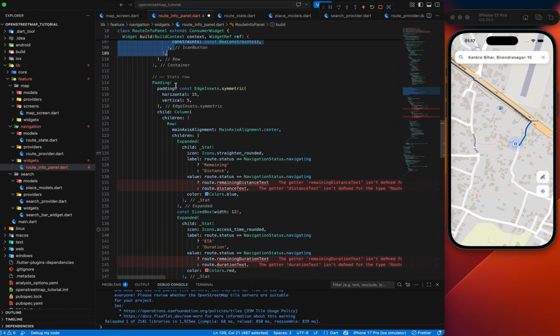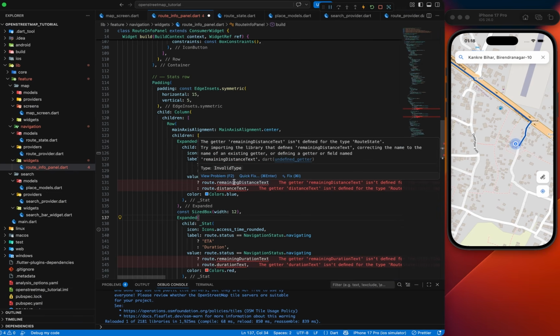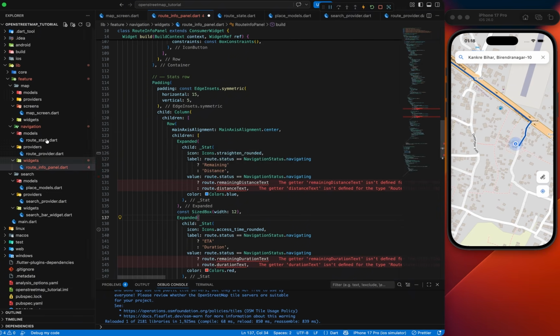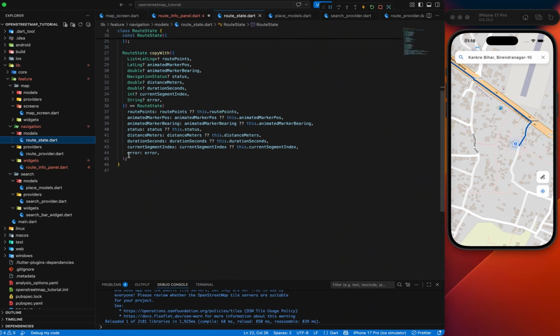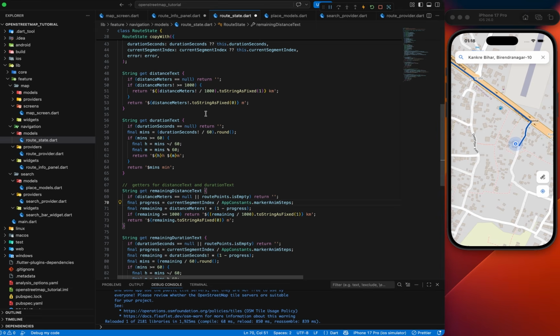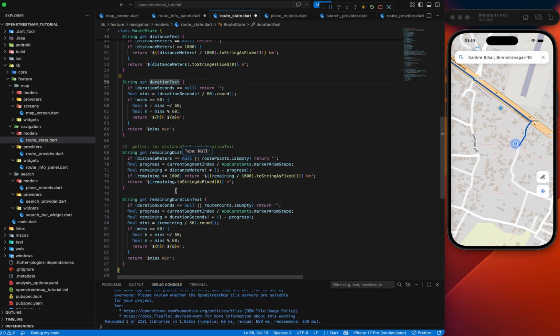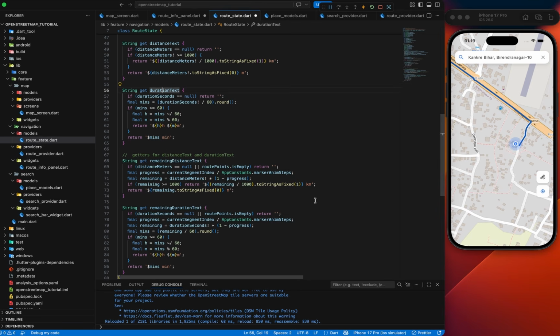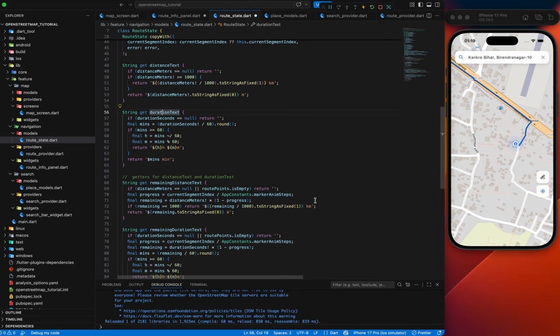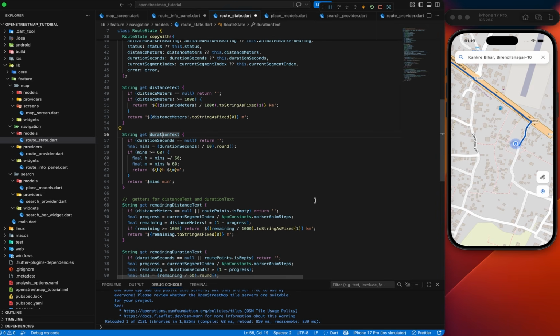And the status row, in this status row we show the distance and duration. When it starts to move, then this distance will change to the remaining distance. We will calculate this remaining distance from the route status. Here we will calculate this distance, and this is the method for calculating distance and duration, and this is the method for calculating remaining distance and remaining duration. We display distance in kilometers and meters, and duration in hours and minutes.